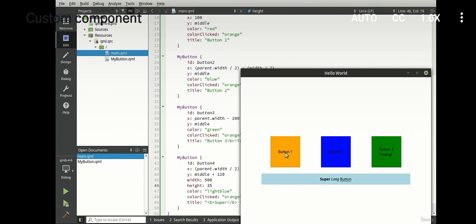Pretty simple, pretty easy. Once we get a little more in depth in components, I'll show you how to actually add a signal so that you can do like an on-click, on-press, things like that in your component.